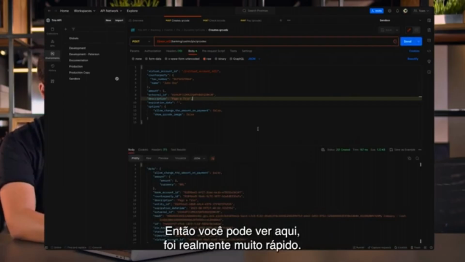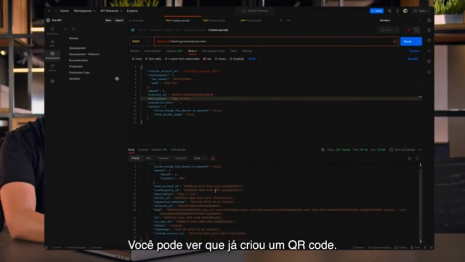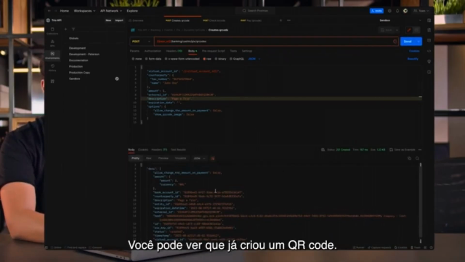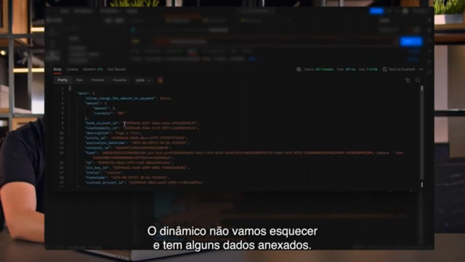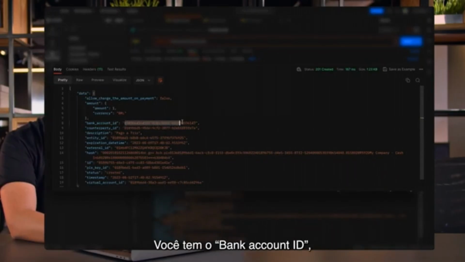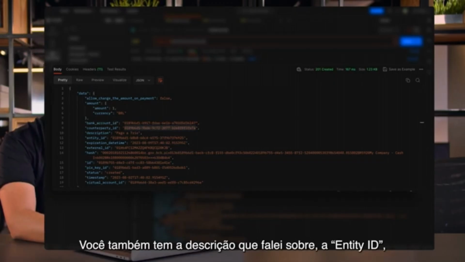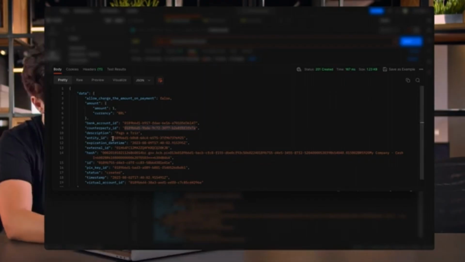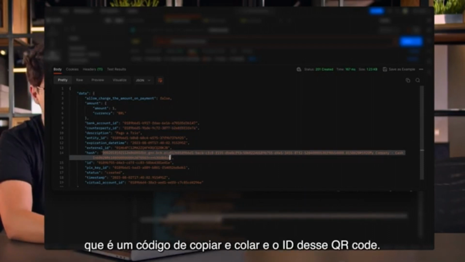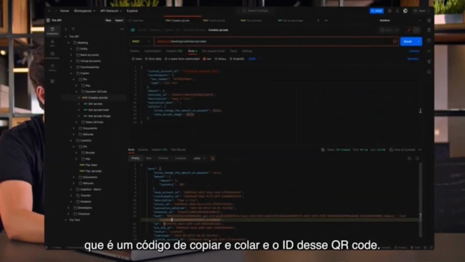You can see here it's actually pretty fast. You can see that you have already created a QR code, the dynamic one, let's not forget, and it has some data attached to it. You have the bank account ID, the counterparty ID, the description that I told you about, and the entity ID, which represents the virtual account ID. And you have both a hash code, which is a copy-paste code, and the ID of that QR code.